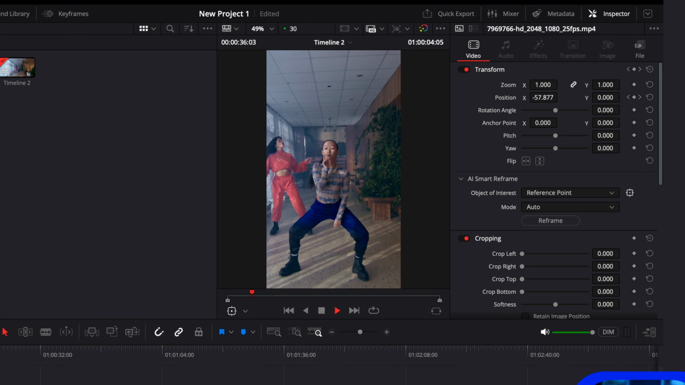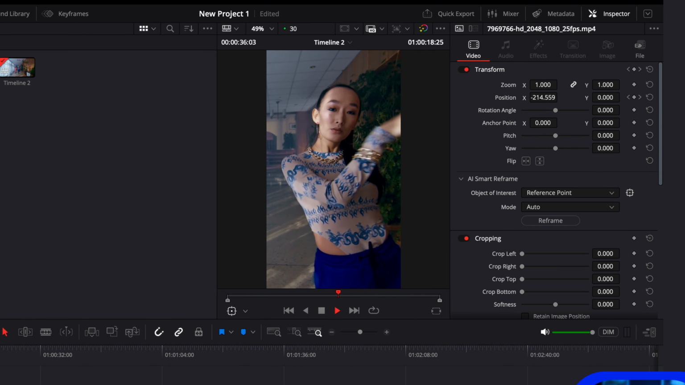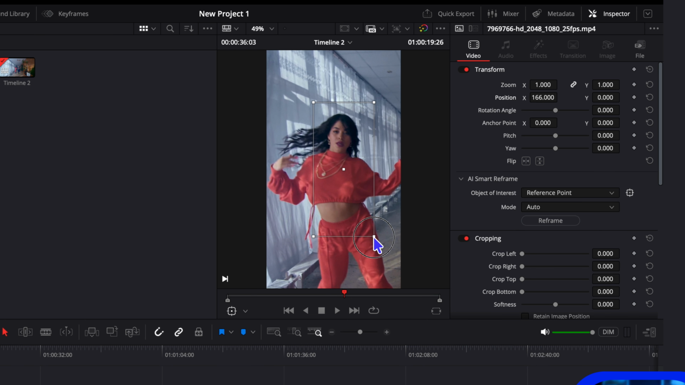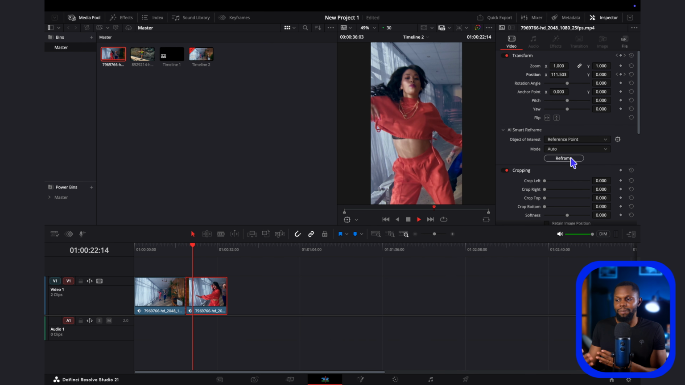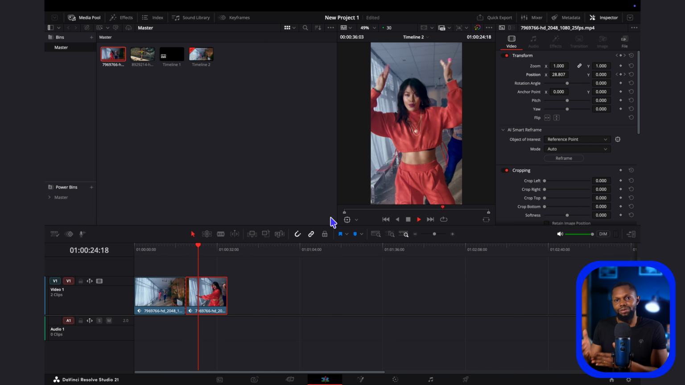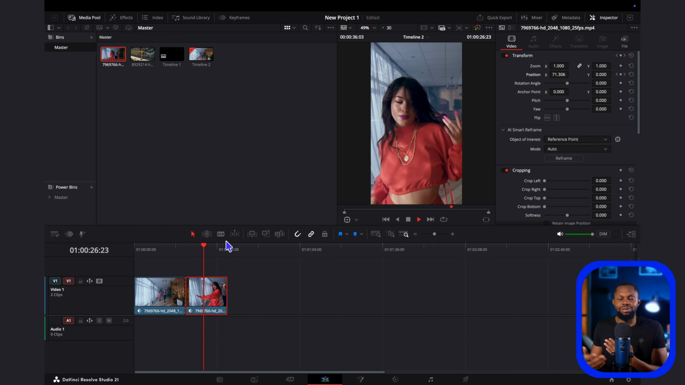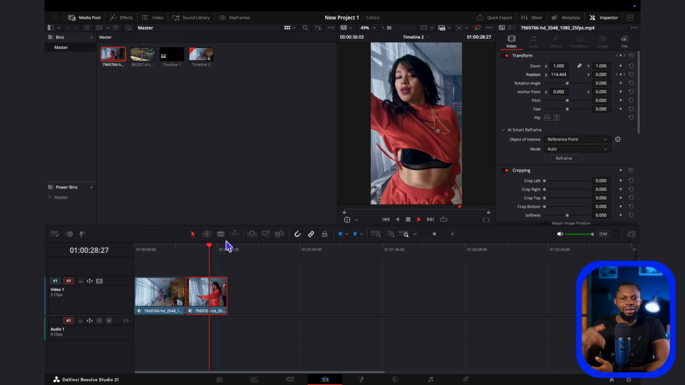For the lady behind, we're going to do the same thing. Click on object of interest and drag the reference points around her. Click on reframe. It tracks her as well for the entirety of that cut. That's how to properly convert a horizontal video into a vertical video for YouTube Shorts, Instagram Reels, or TikTok. Let's go ahead and practice and create some videos.